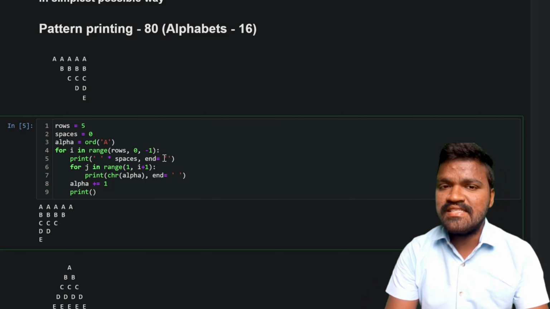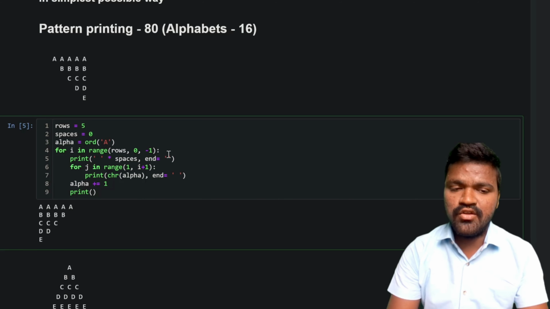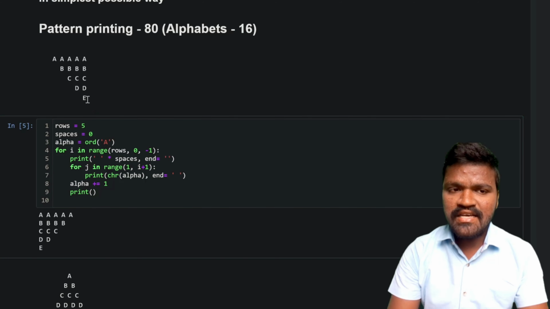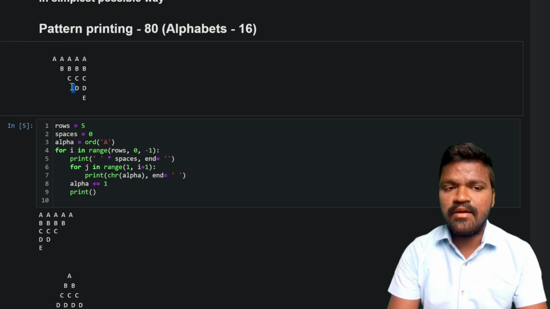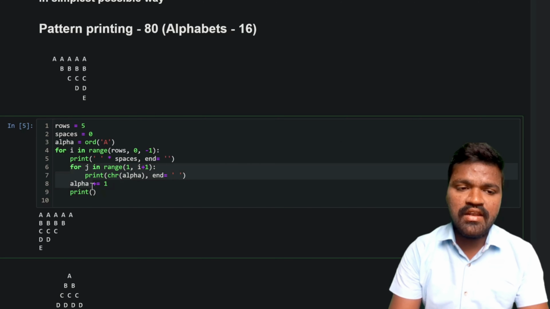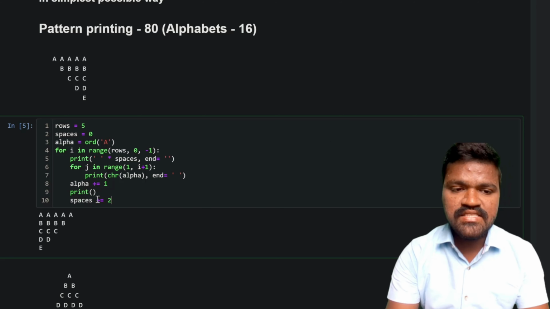because by default end has the new line character. We don't want any new line character. For that reason only I am mentioning nothing inside single quotes. After that, as you can observe in this pattern, the spaces keep increasing, right? In every single new row, two new spaces are added. So after completion of this inner for loop, I will add two spaces. For that reason, spaces plus equal to 2.